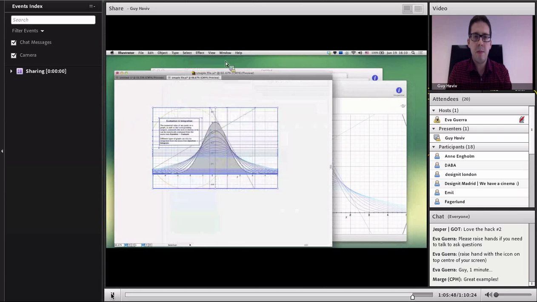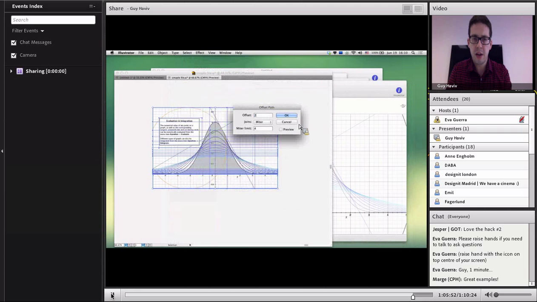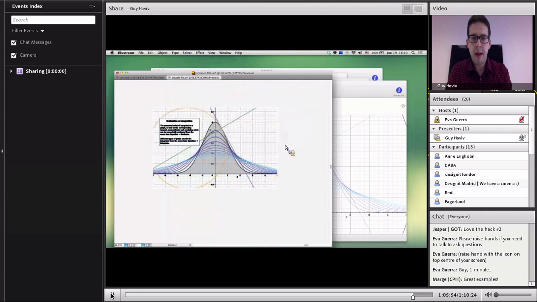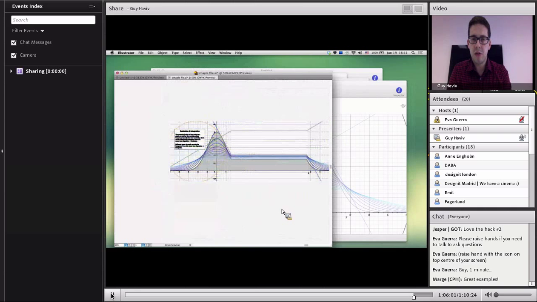Let's do it again. Effect, Path, Offset Path, great effect by the way. It makes the path thicker. So you can see that this has a lot of potential for doing vector stuff with it.